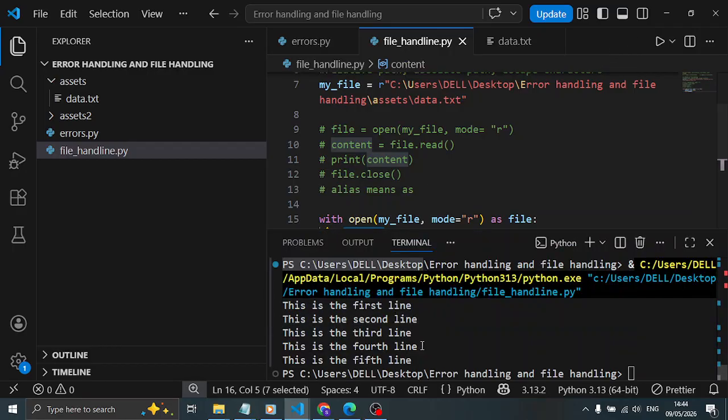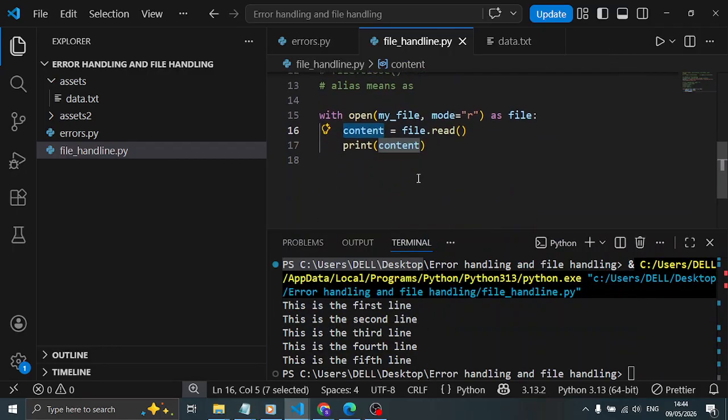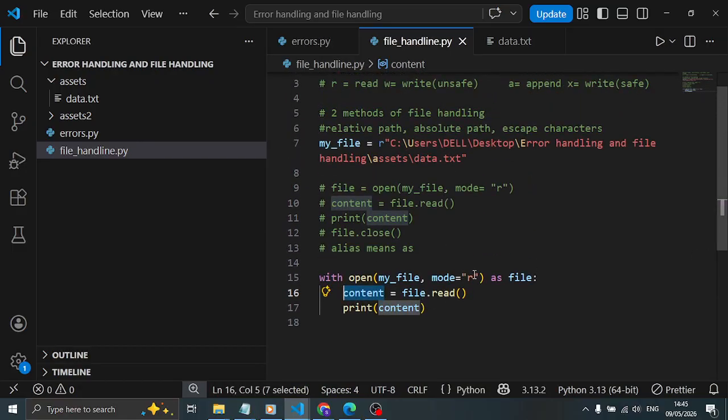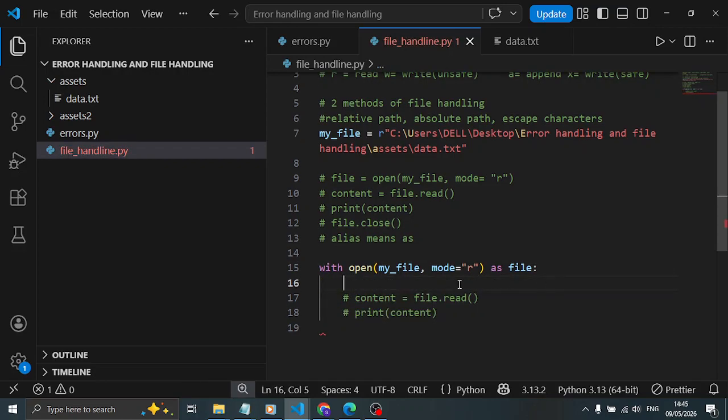Once I run it, you can see it went inside that particular file, printed the first one, second one, third, fourth, and last one. That's basically how to read the content of a file. Remember, our mode is still set to R. Before we change our mode to something else, let me comment this. Then we want to see another method. Remember when we did dir, apart from read, there were some other methods: read line, read lines. There are so many methods in there. There's even write. So now let's see some other methods.